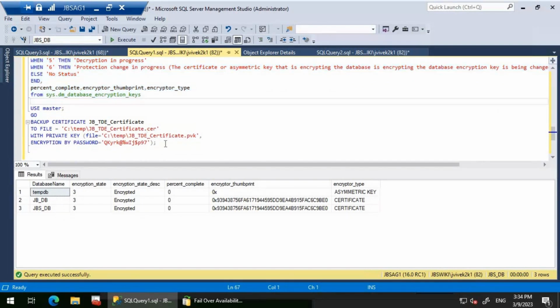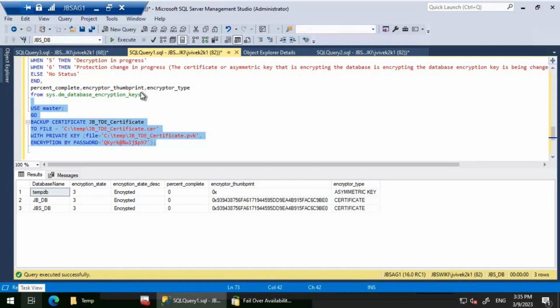Now I'm going to back up the certificate JB_TDE_certificate so that I'll be able to use it on other servers. So we know this is the primary replica for the JBS Wiki database. Now I'm going to back up the certificate here, and then restore it on JBS AG2 and JBS AG3 as well. Let's back up the certificate.